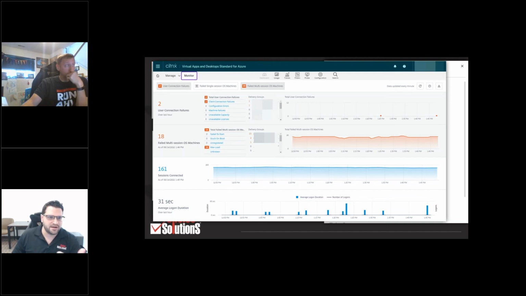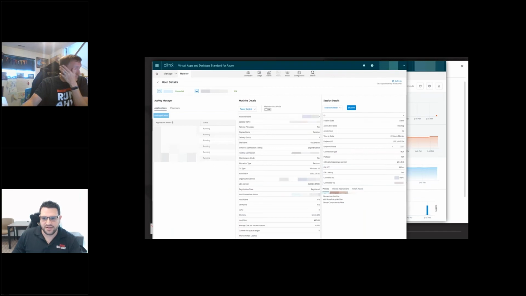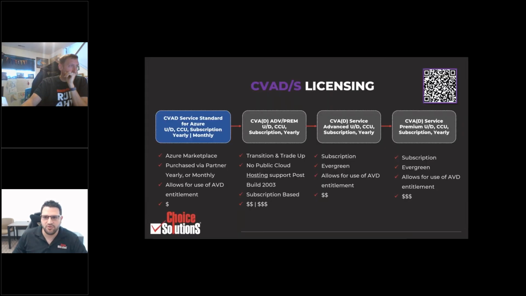You can see real-time sessions and failures and average logon duration. You can drill into each individual session and see metrics as well, like ICA latency, how long the session's been active for, what applications are running, and terminate processes if required.